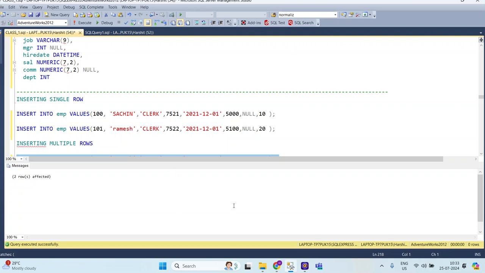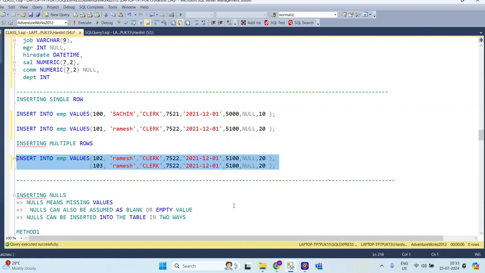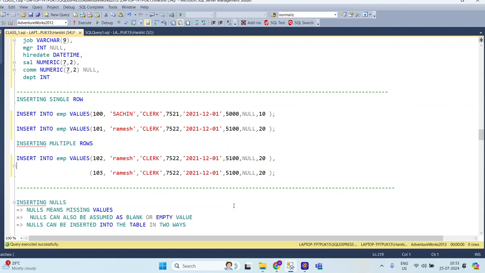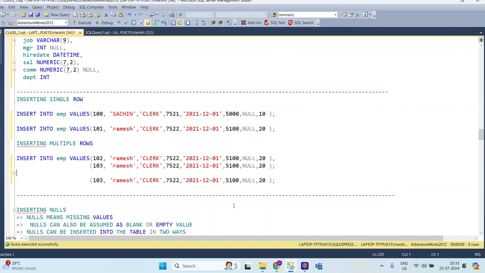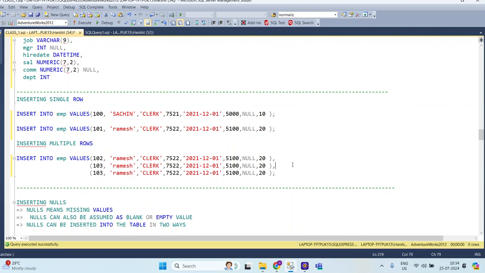It is indicating two rows inserted, right? So this is how you can insert multiple rows as well. 200, 2000, any number of rows you can insert like this. By separating the rows with commas, you can mention one row, one more row over here, the same way, and you can mention a comma. So it will now insert 3 rows, right?